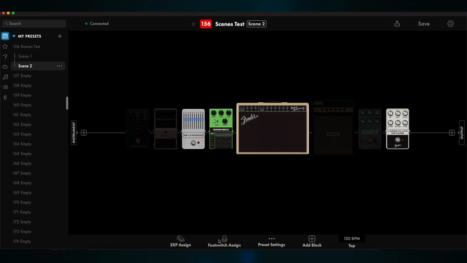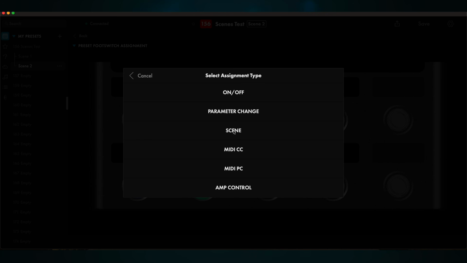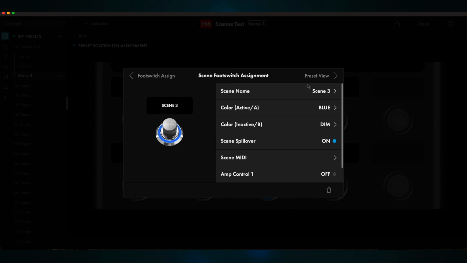Once again, click on Foot Switch Assign. Click on the plus sign. Click on Scene. I'll call this one Scene 3. Click on the blue Confirm. Once again, we're back at the Scene Foot Switch Assign panel. Changing color active to orange.